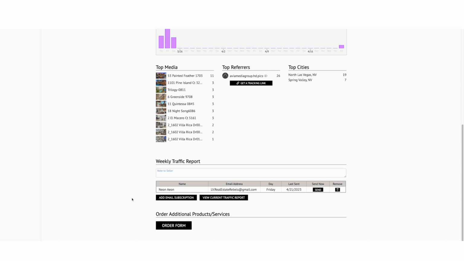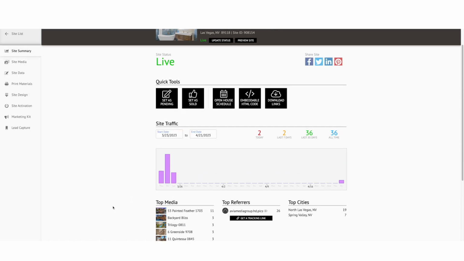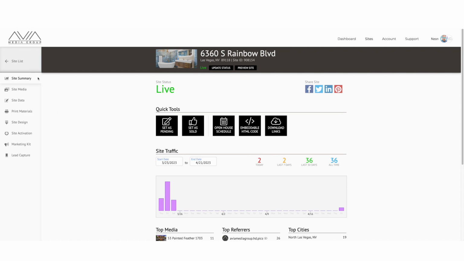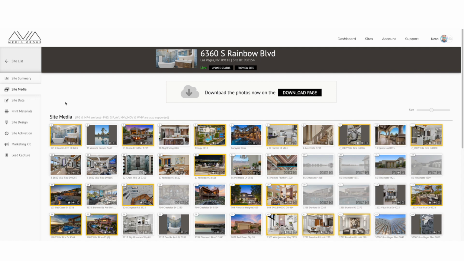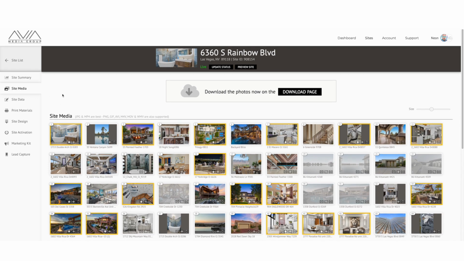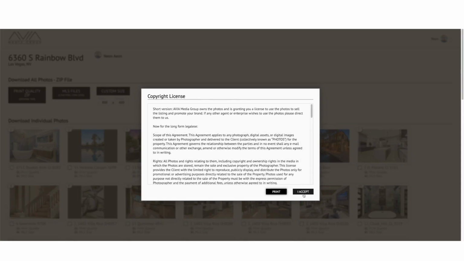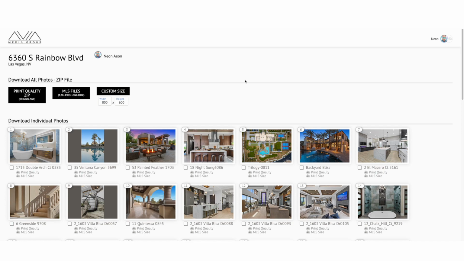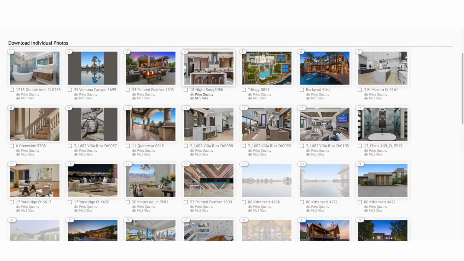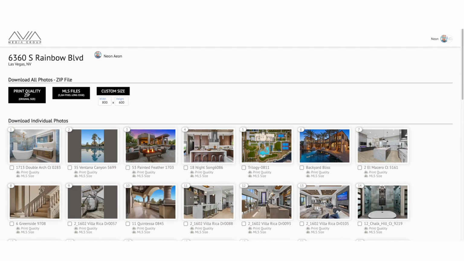All right, moving on from the Site Summary tab, the next tab down is Site Media. In this tab is where all of your media lives. In the upper section, you have a download page. This takes you to a page that you should already be familiar with, which is a download option where you can download all of the media that we provided you from our photo shoot.